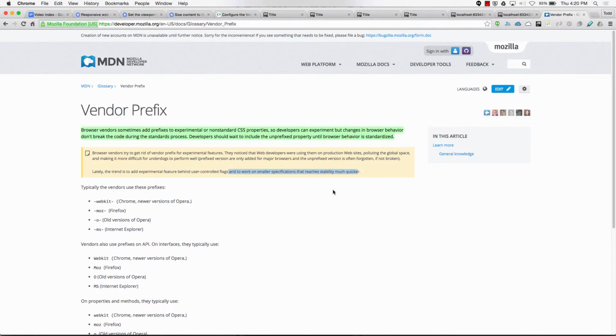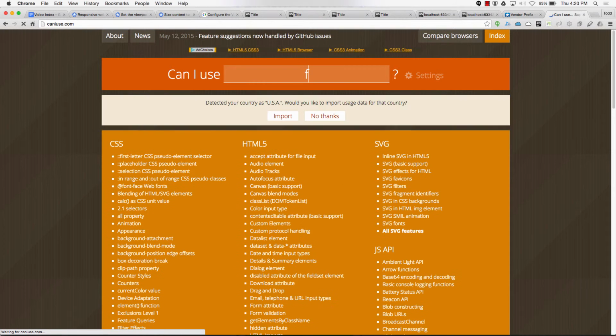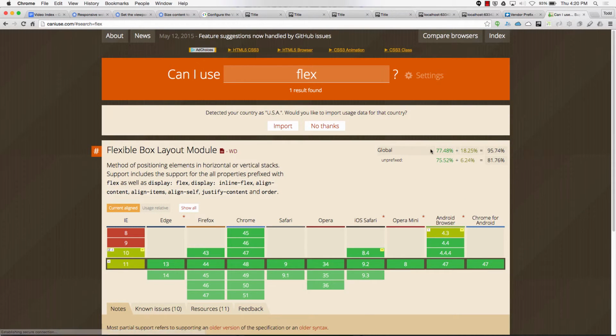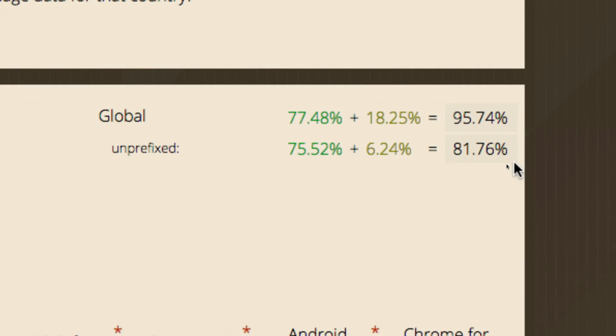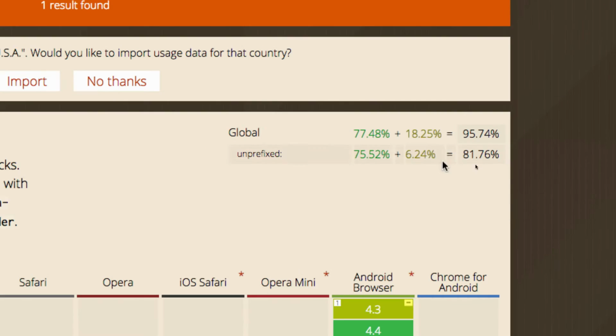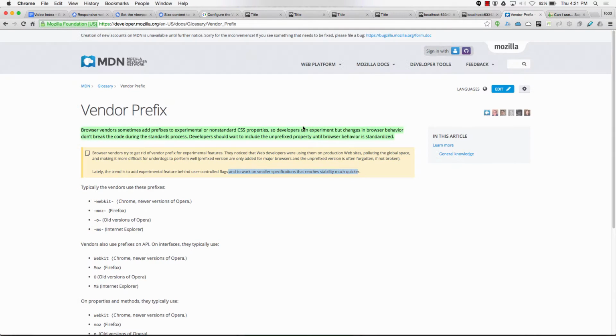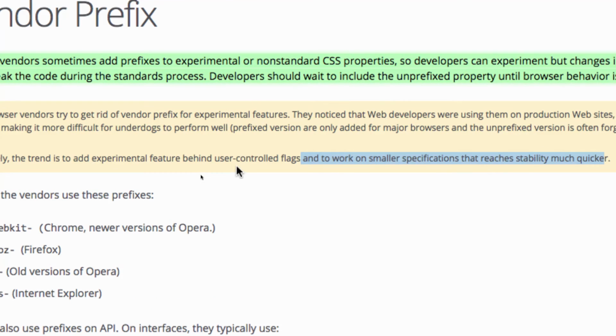And that's why when you look at things like Can I Use, Flexbox, it says unprefixed, only 82% of the market can use this. Put those prefixes in front of it, and 96% of the browsers that are out there can use it. But now, for new experimental technology, they're just putting in user-controlled flags, which developers can turn on and off to see how it works. I like it, but they can't put it into production code.